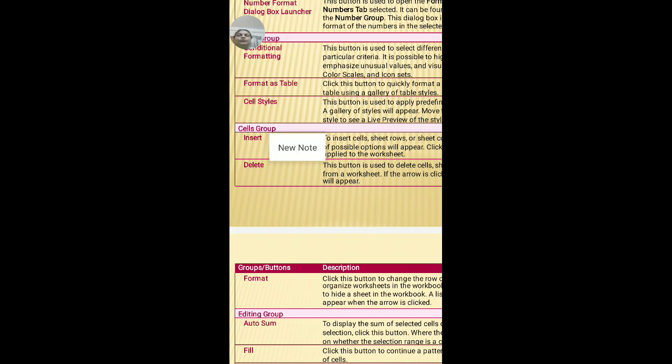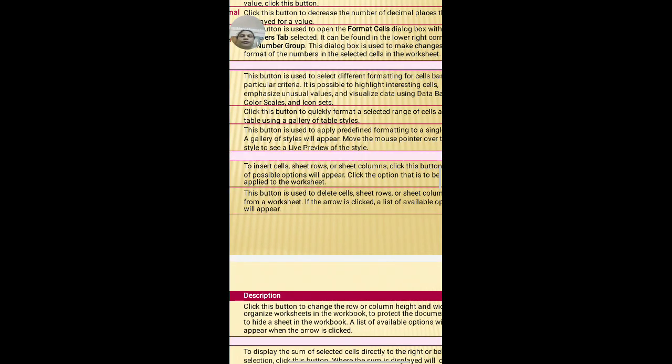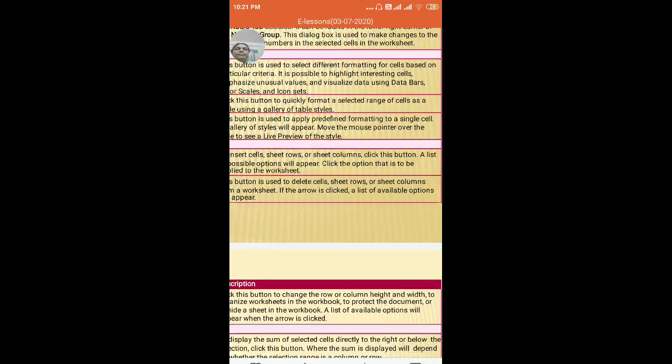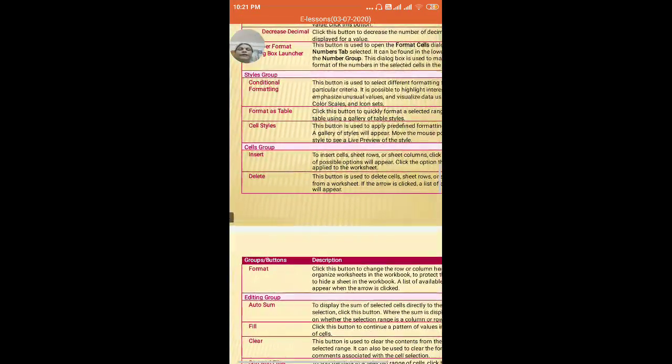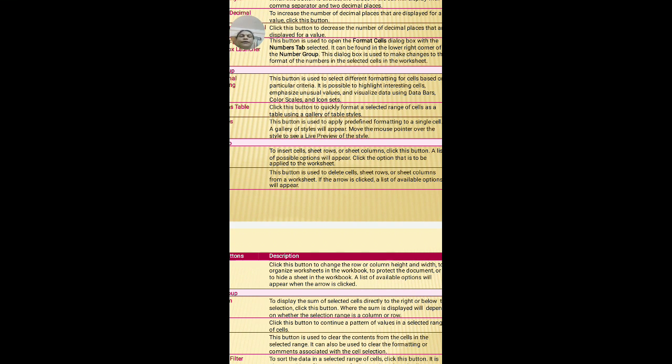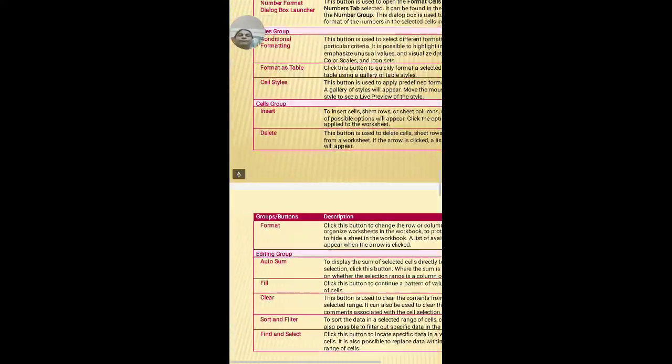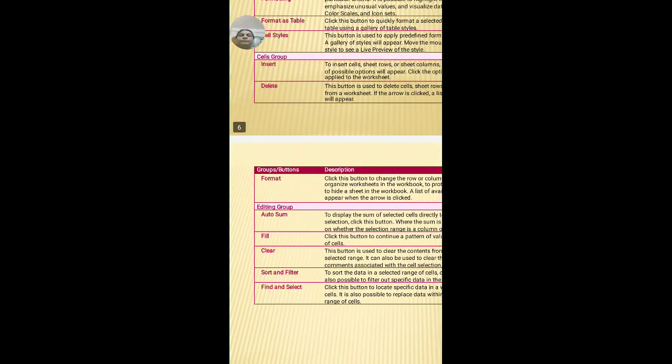This button is used to apply predefined formatting to a single cell. Predefined formatting means the formatting is already predefined, and you can use it from the gallery. You can use it for different formatting features for the cells. So next let us come to the cells group. Now in the cells group we have the commands called insert and delete.